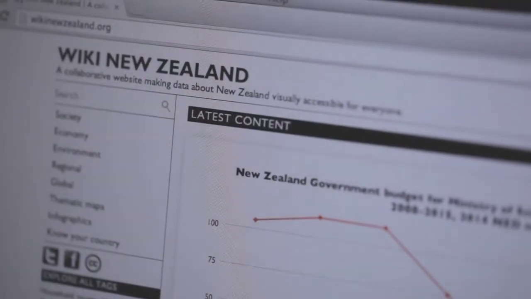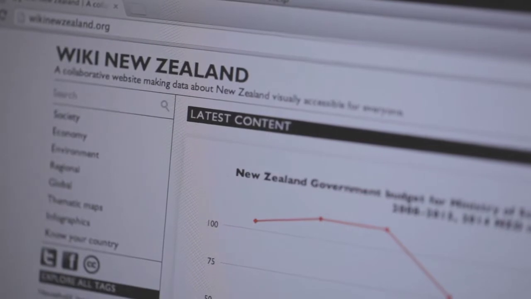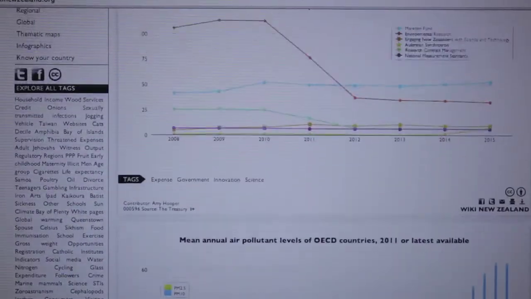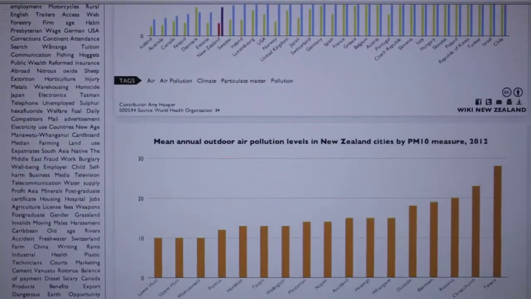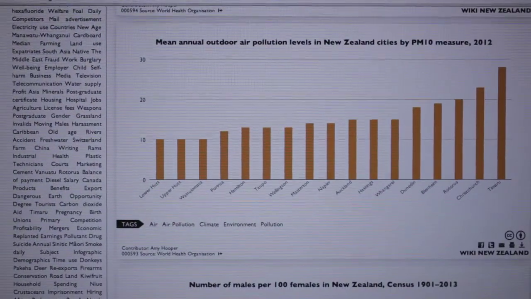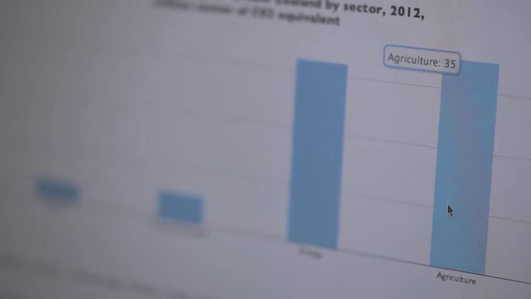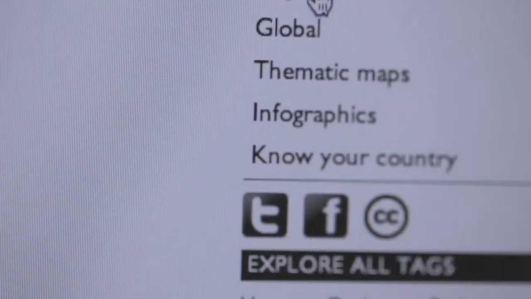So Wiki New Zealand is the data dissemination platform for New Zealand, and we bring together a whole heap of data from a variety of sources, different government agencies, Stats NZ, the OECD, and we put it all together in one place and in visual form so that anybody can understand information on a variety of topics without having to spend the time and the skill required to use databases and spreadsheets, and without necessarily having to have specific questions in mind before exploring and playing with data.